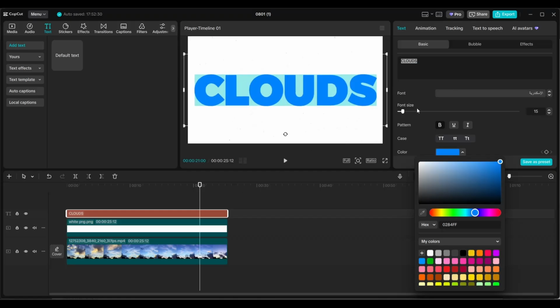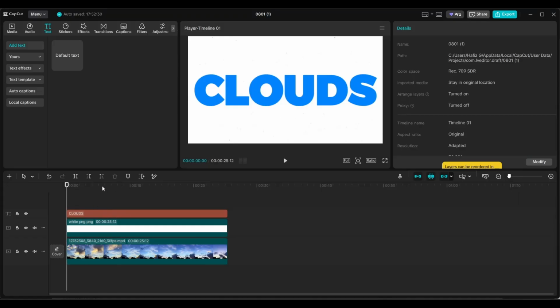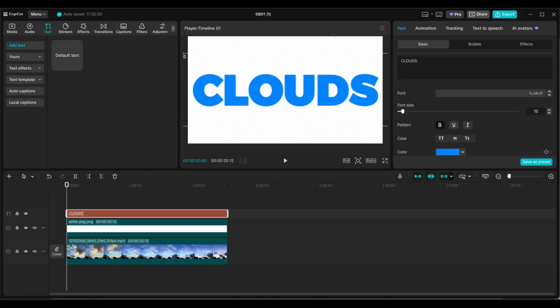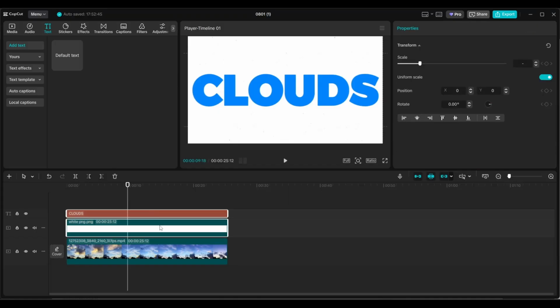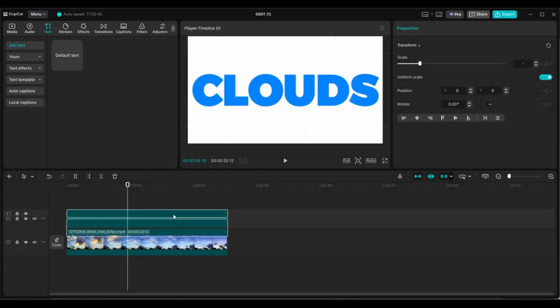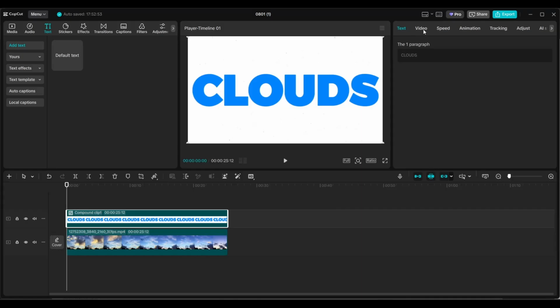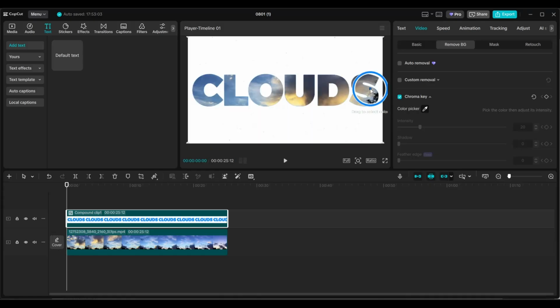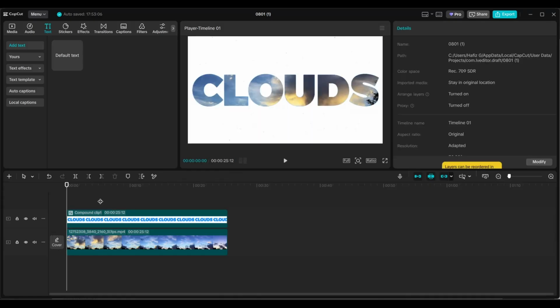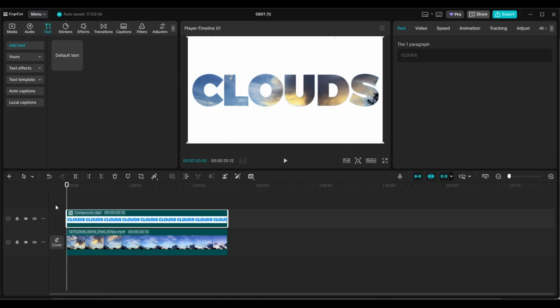The next thing you need to do is just click on this and go to 0 second, and make sure that you now select the text box and this white image. Right click on it and then click on create compound clip. So now we have a clip of both of these. Go to video and then click on remove BG, click on chroma key, and we're just going to put it onto the blue part of our text. So this is how our video looks like right now.